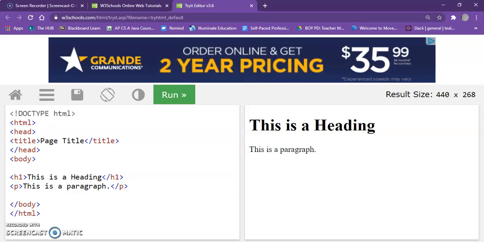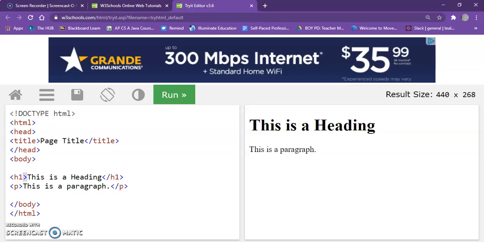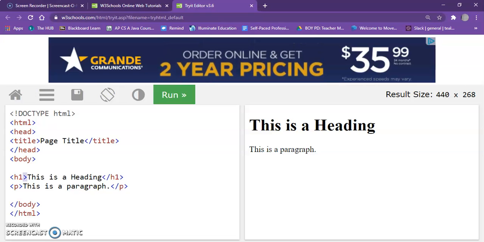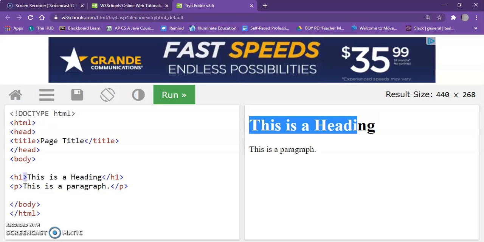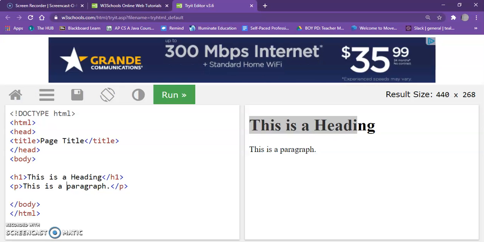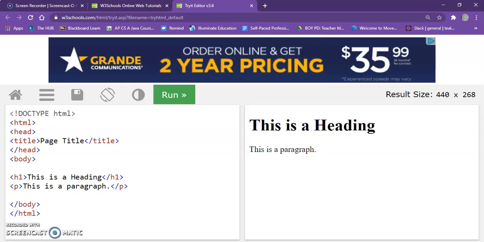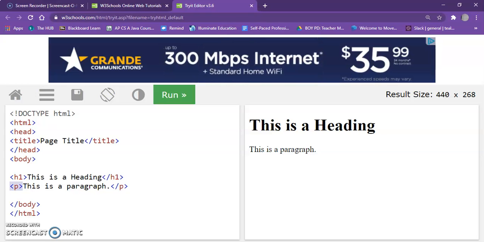It's pretty straightforward. It's pretty simple. So you see this H1 right here. Basically, that means that it's going to make it the biggest size heading that it can. That's what you see over here. Then you see the thing that says this is a paragraph, right? So notice there's like a space between this is a heading and this is a paragraph. That's because we use the paragraph tag.